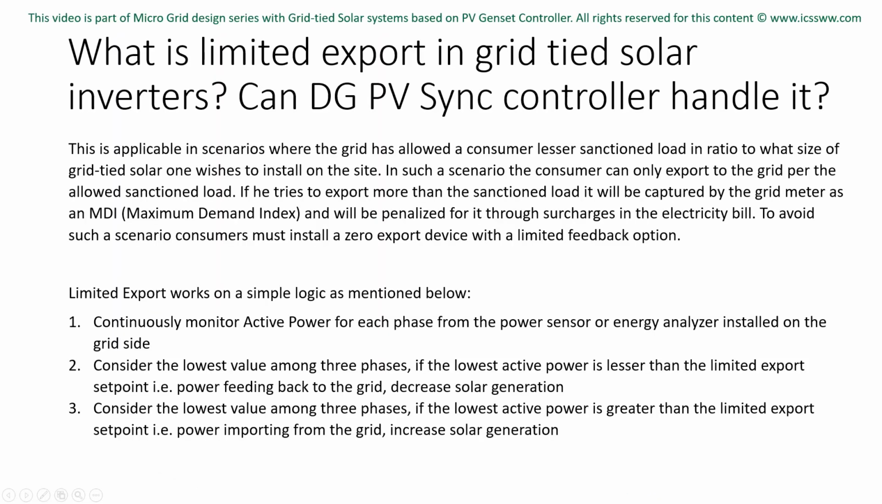This limited export is applicable in scenarios where the grid has allowed a consumer lesser sanctioned load in ratio to what size of grid-side solar one wishes to install on site. In such a scenario, the consumer can only export to the grid per the allowed sanction load. If he tries to export more than the sanction load, it will be captured by the grid meter as an MDI, which is maximum demand index, and will be penalized for it through surcharges in the electricity bill.